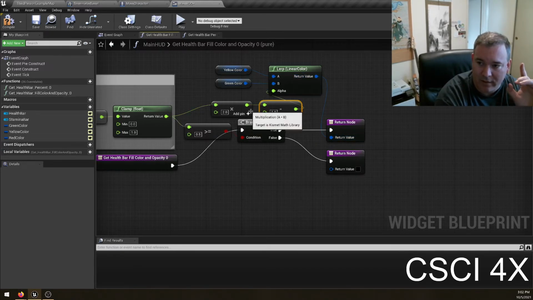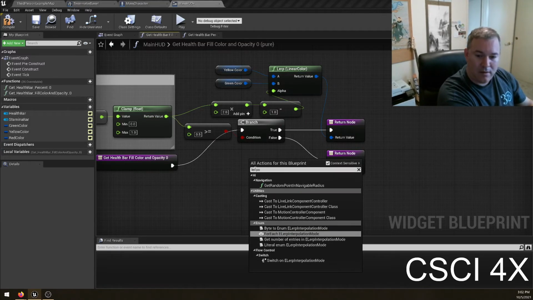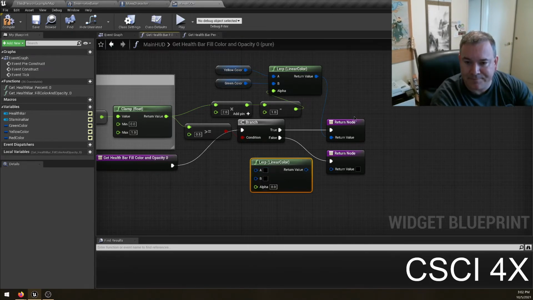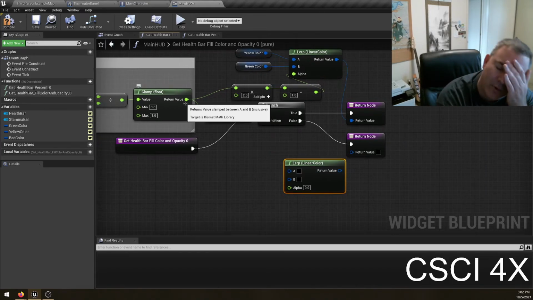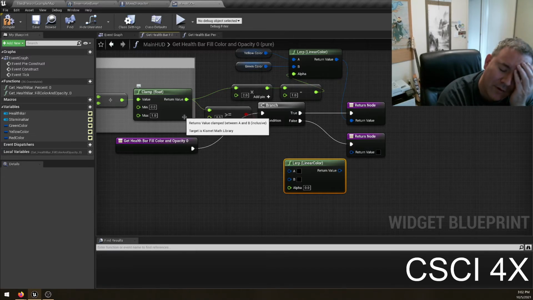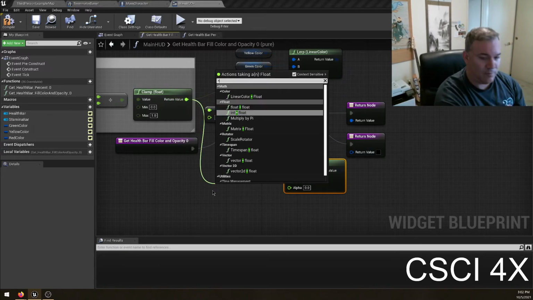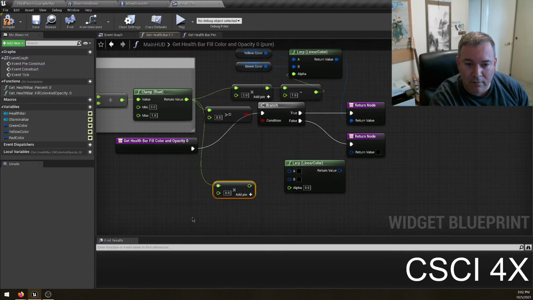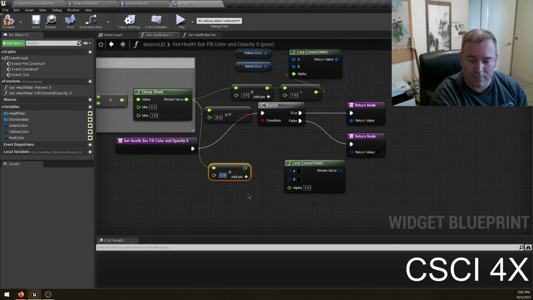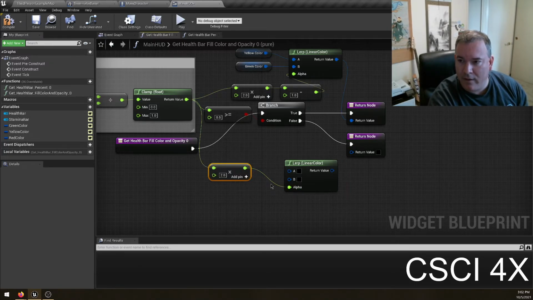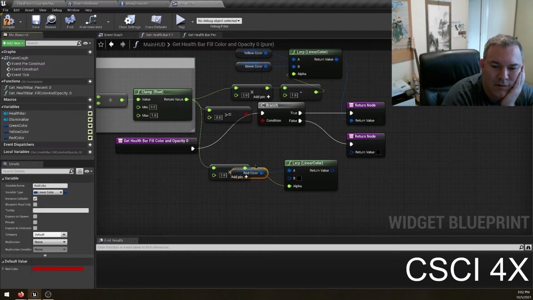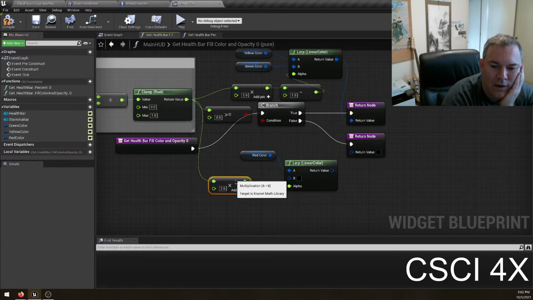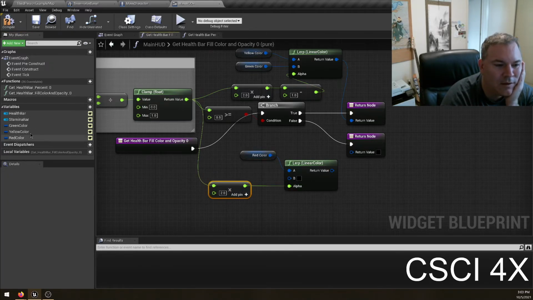Now, if our health is between 0 and 0.5, we're going to do a different lerp. We are going to lerp linear color between yellow and red. So 0 to 0.5, if we just multiply that by 2, that'll give us 0 to 1. So I'm going to take U multiplied by a float, and that's going to give me a number from 0 to 1. If we're at 0, that means we're dead, and so that's going to be red. And if we're at 0.5, 0.5 times 2 is 1, then that's going to be yellow.